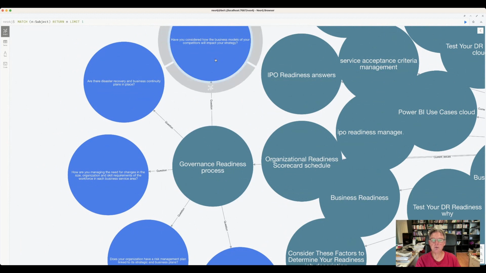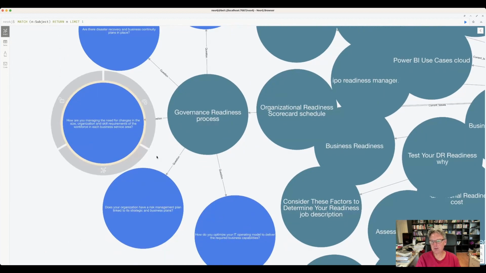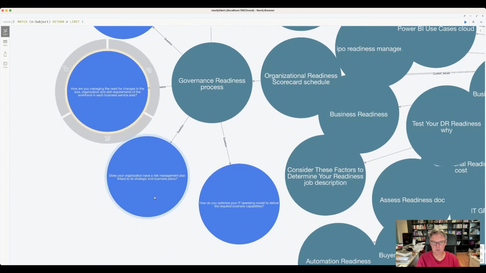Like, have you considered how the business models of your competitors will impact your strategy? Are there disaster recovery and planning and business continuity plans in place? How are you managing the need for changes in the size, organization, and skill requirements of the workforce in each business service area? Make sure you do that when governance readiness needs to be in place. Does your organization have a risk management plan linked to its strategic and business plans? And how do you optimize your IT operating model to deliver the required business capabilities?